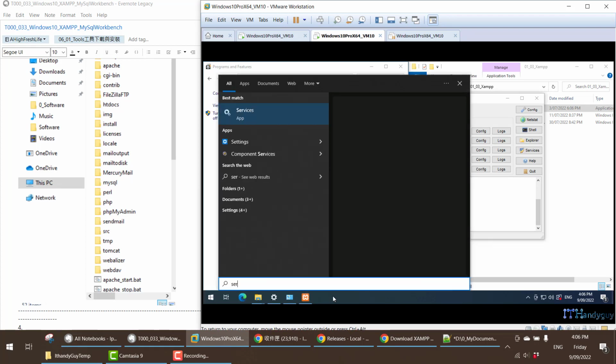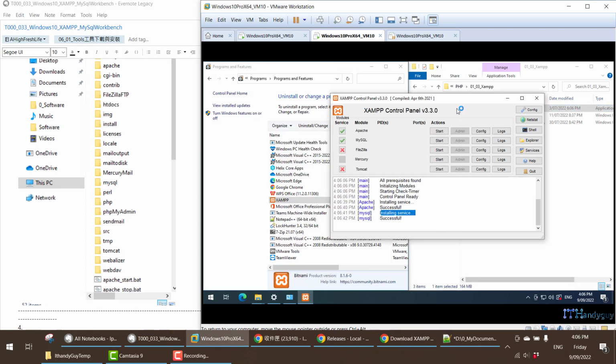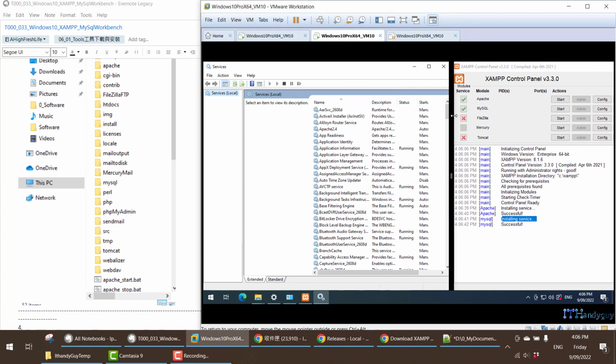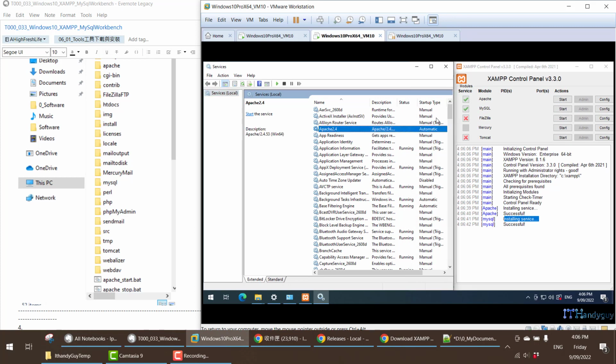If you go to Service Manager, you will see this. Alright, so this is Apache. You can start Apache in the XAMPP control panel. And if you start Apache, you press F5 over here, you will see this is running. And if you stop, okay, it will also stop. So you can start and stop the Apache service by clicking this button in the XAMPP control panel.